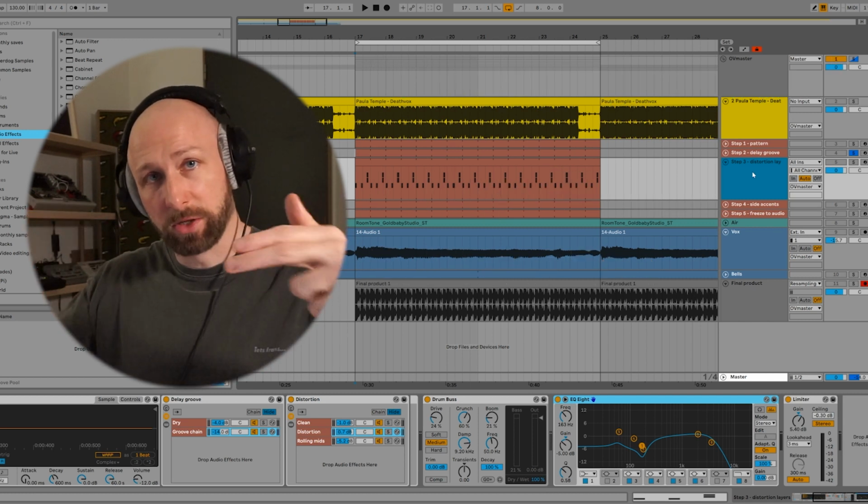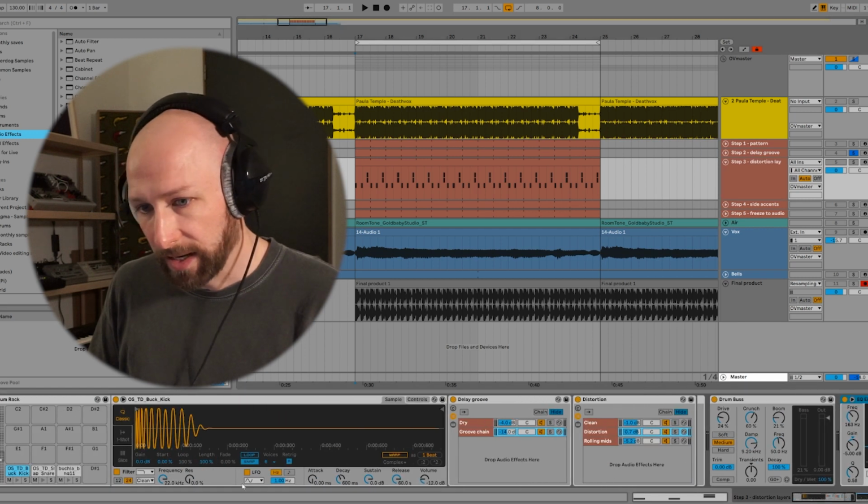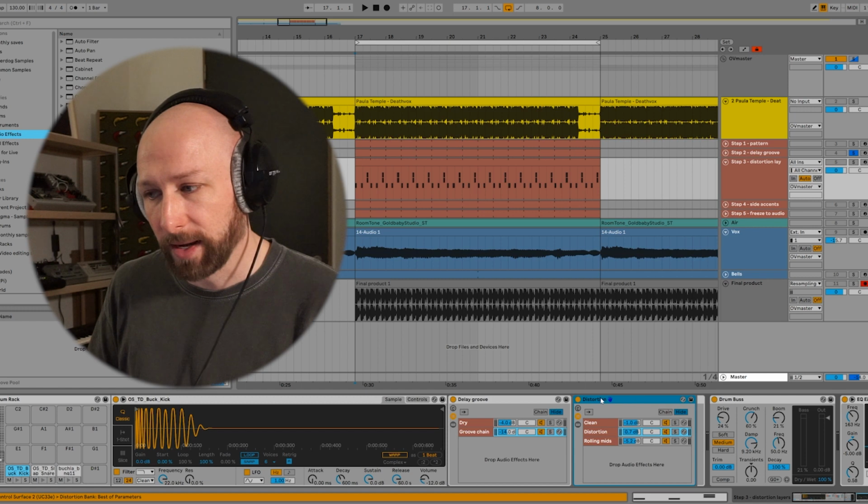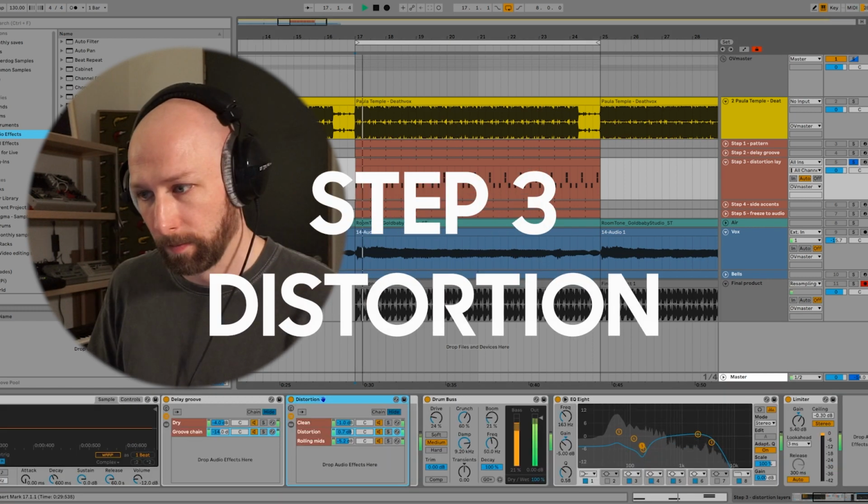So again, I've copied this track over. And as you can see, this is again just the same drum rack. However, there's this delay group, but now there's a new effect track called Distortion.